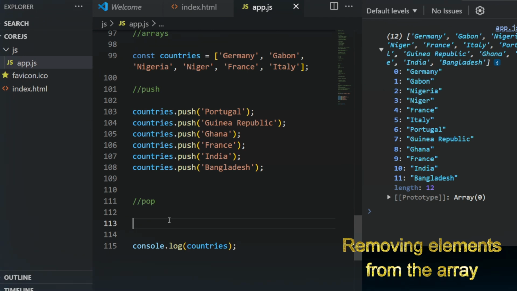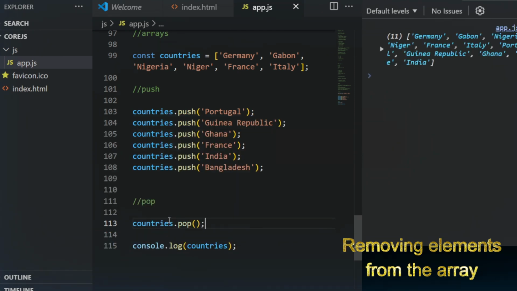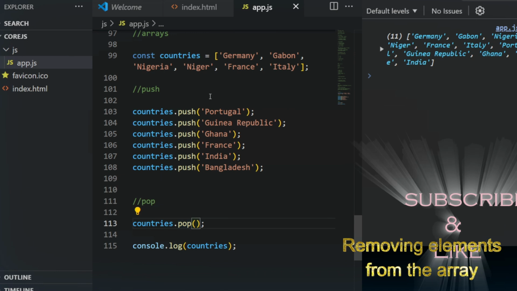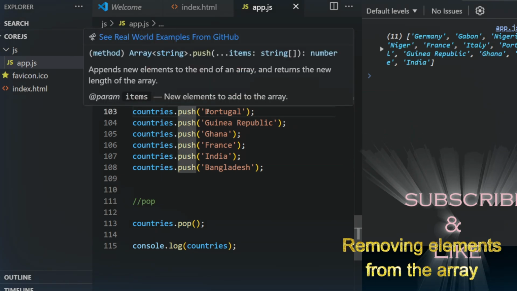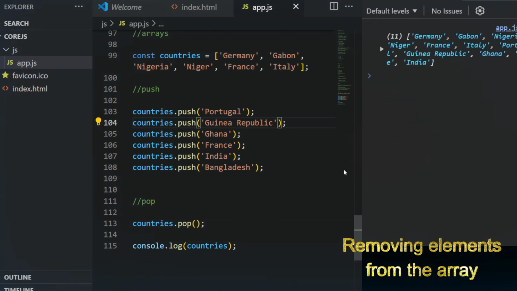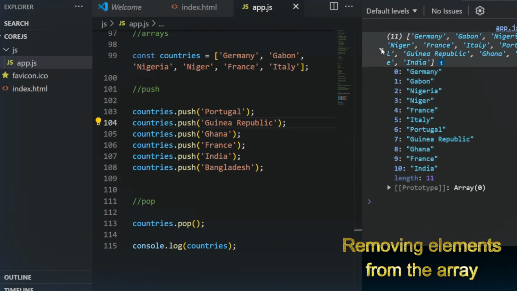Push method, pop method. So let's say now countries.pop. It has open and close brackets, but the pop method does not take any arguments, unlike the push method, which needs to take a value, which is what we used here. So if you say countries.pop, you notice that our output now has India as the last, meanwhile we had Bangladesh here before.